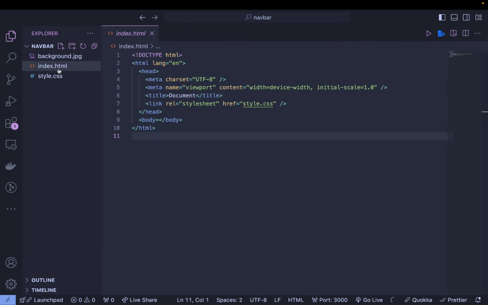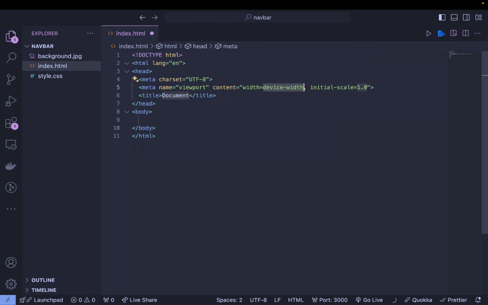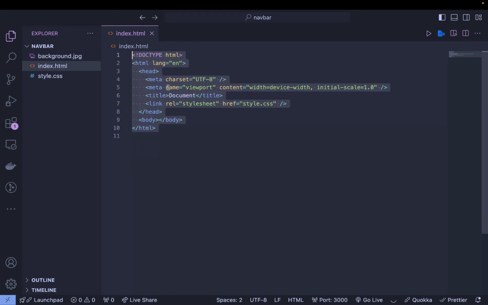And if I go to the index.html, you can see I have this boilerplate code. If you have the Emmet extension on your VS Code, you can simply press exclamation mark, then tab, and this thing will pop up. And you can also see I have linked the style sheet here. So everything is linked up. So we are ready to go.